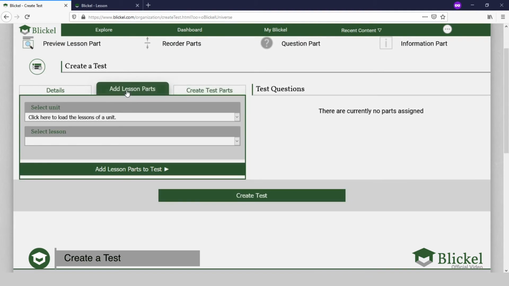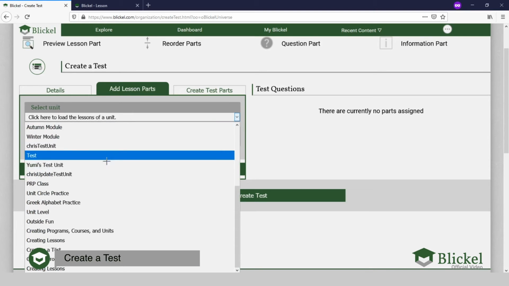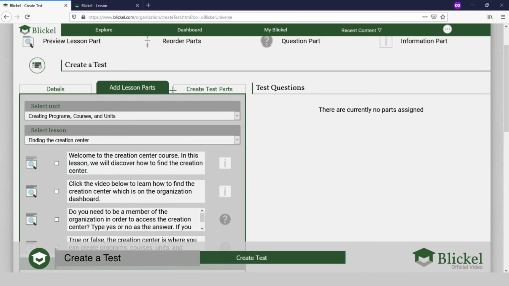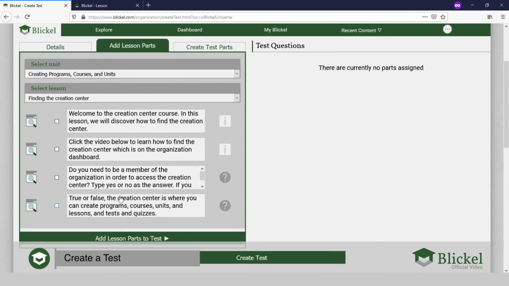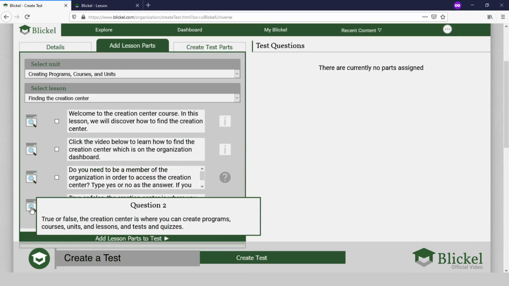You can click Add Lesson Parts. There's no need to reinvent the wheel when we are creating our test. If we click Add Lesson Parts, you can grab any unit and go ahead and grab any lessons from that unit. Here's what I mean. I'm picking the unit Creating Programs, Courses, and Units that we've been working on the whole time. You can pick any lesson you want. For example, I'm going to pick Finding the Creation Center. This was our very first lesson. When I do that, you can see that here's the lesson. You can even see previews of all the parts by just hovering over them.